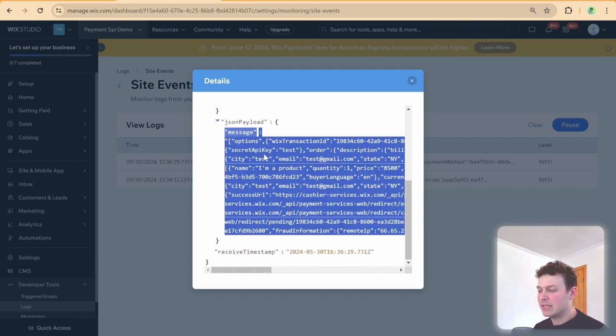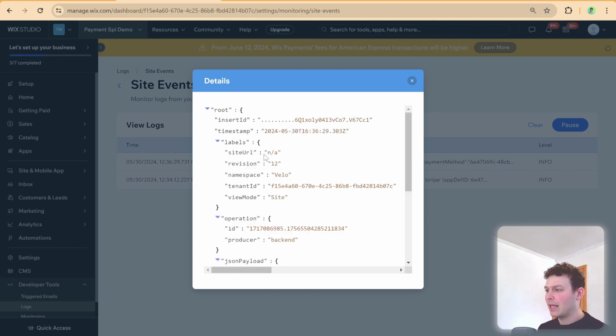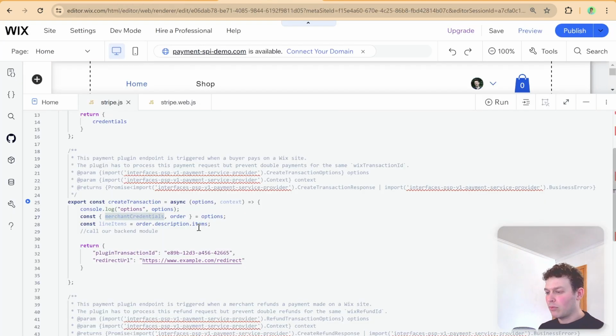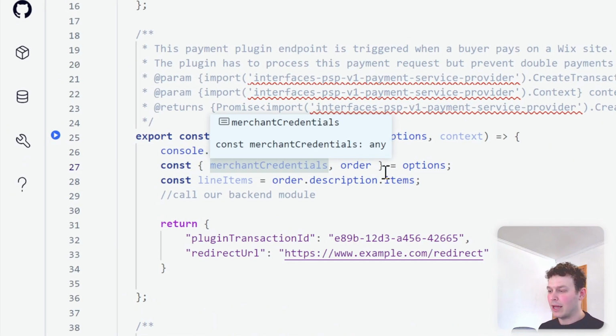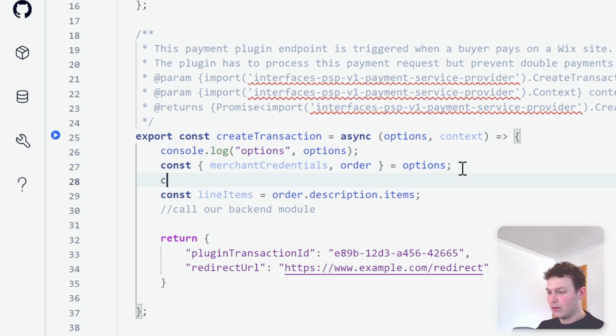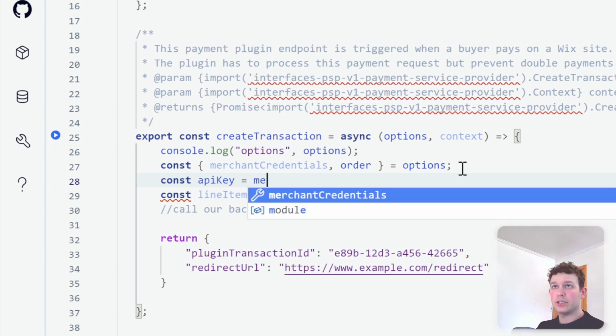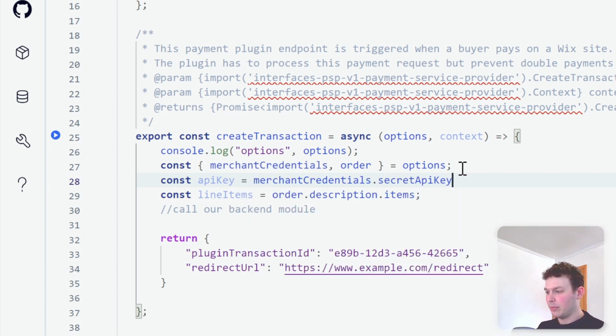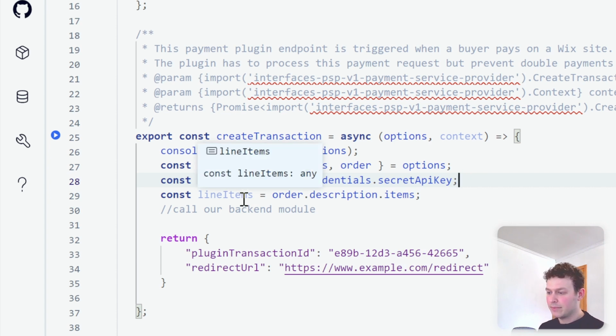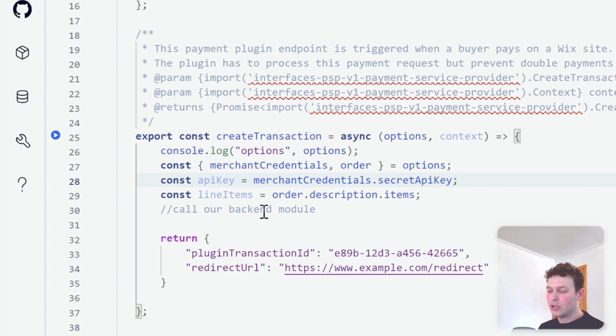But now that I have this piece of information, I'm ready to complete the rest of this part of the integration. Essentially, we're going to want to do several things. We're going to want to take the secret API key. So I'm going to say const apiKey equals merchantCredentials.secretApiKey. So now I have the API key and I have the line items, so I'm ready to call our backend module.